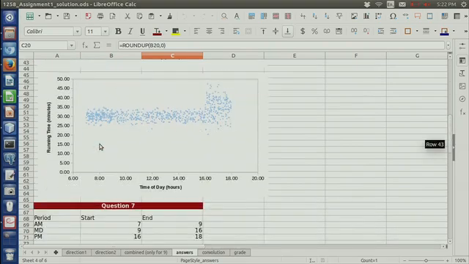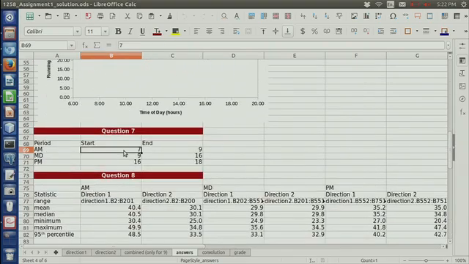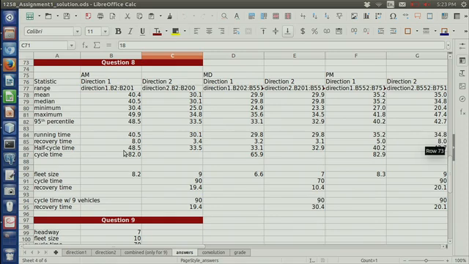So the question was, what are these periods? AM peak going from 7 to 9, midday from 9 to 16, and PM from 16 to 18. I'm using the 24-hour format. And now we have to redo all the work. We have to compute the same statistics. I've just changed the ranges and copied the formulas from below and filled to the right, and we have all the statistics. So that's great.